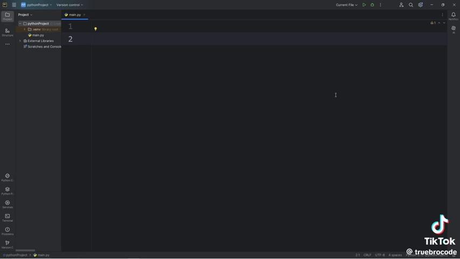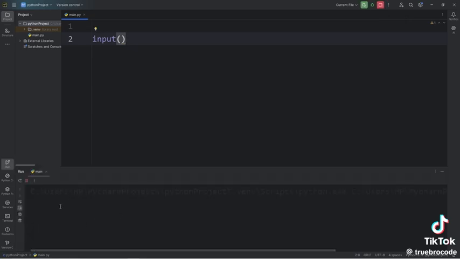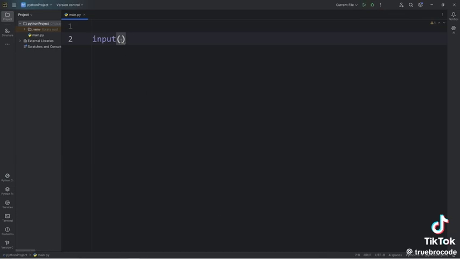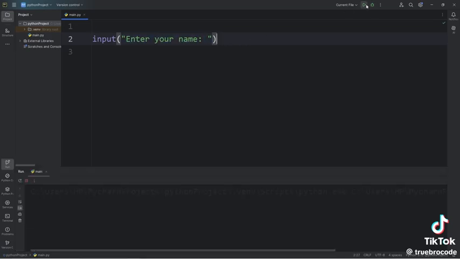Okay, we're moving on everybody. How can we accept user input in Python? Here's how. We will use the input function. We will enter in the input within the console window. However, we need a prompt. What do we want the user to type in? Let's ask for the user's name. Enter your name. This prompt will appear in the console window. Enter your name, and then we can type in our name.